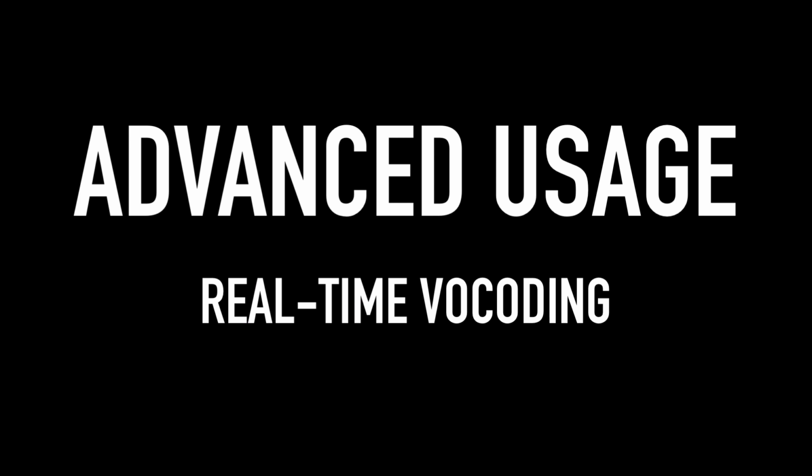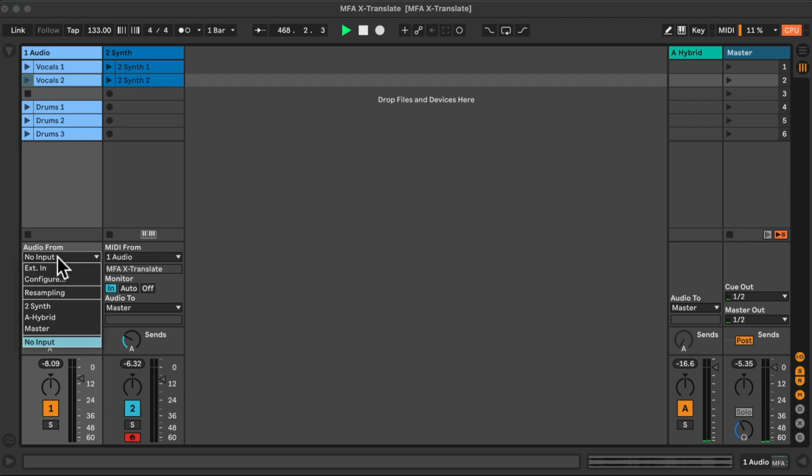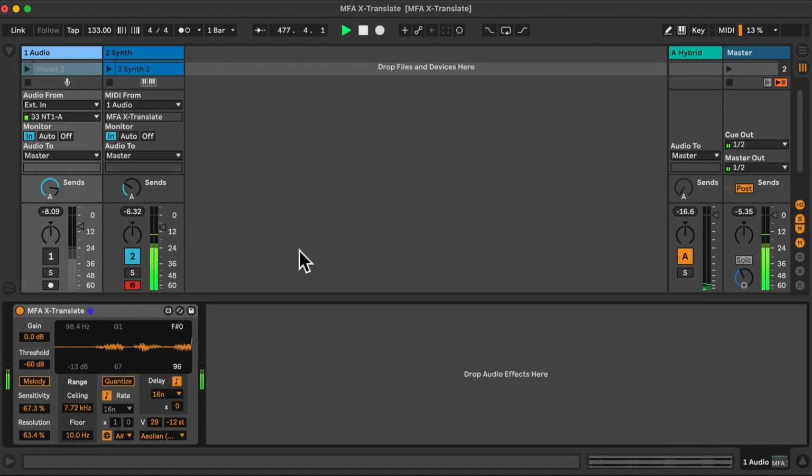So the last example I'll give will be to use X-Translate as a real-time source. So I'm going to use the same microphone here, and I'll set the monitoring also to in and mute the input. And now you can hear the synth following my voice, or trying to at least, and there's me doing some kind of singing.